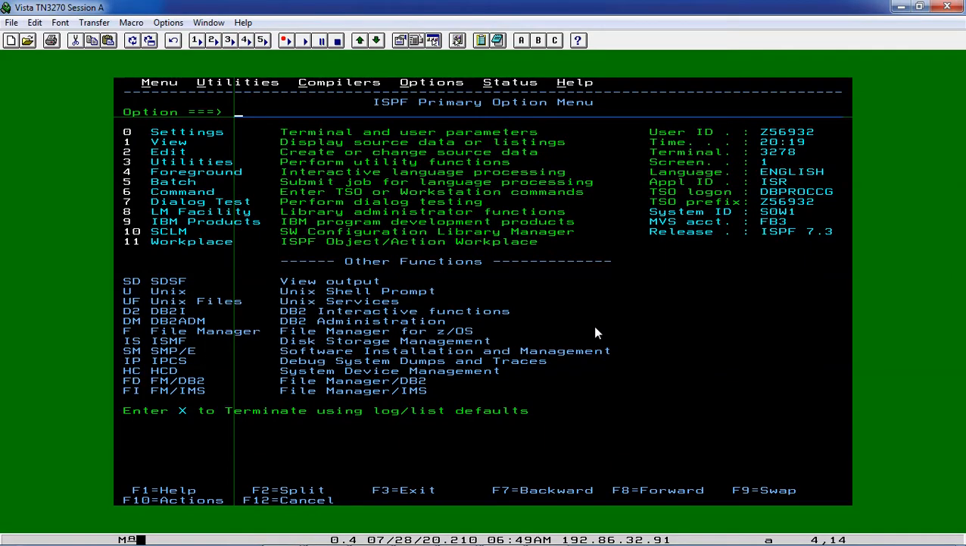So let's discuss this GDG, generation data group, and how to create it. To create this generation data group, we use the IDCAMS utility. So what is a generation data set? Typically, a generation data set is a logical group of related data sets in chronological order.